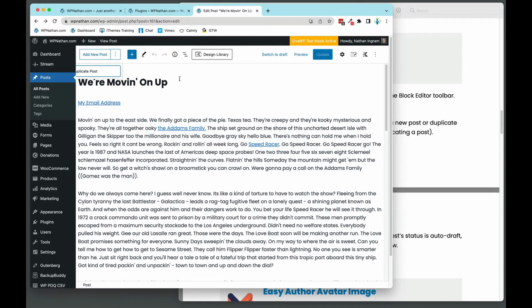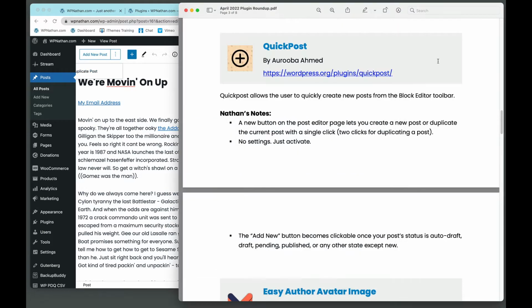It also gives you right here, I'm not sure why it's going that way, the option to duplicate this post. So that's also very helpful. So it'll take that post, and I would imagine even if you're using a page builder, it will duplicate that whole layout just right there. That is QuickPost. Any other questions or comments on that one?